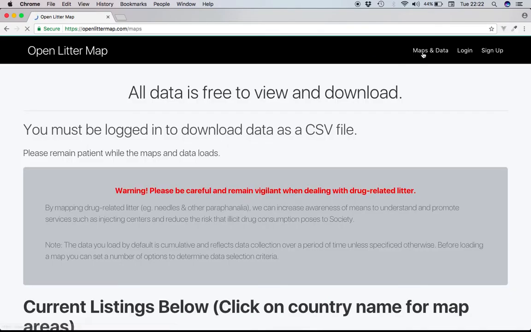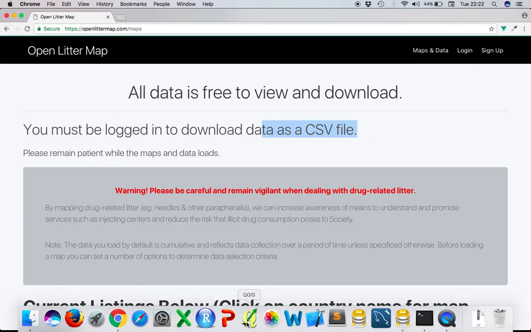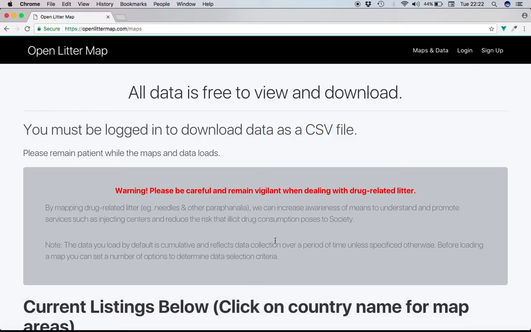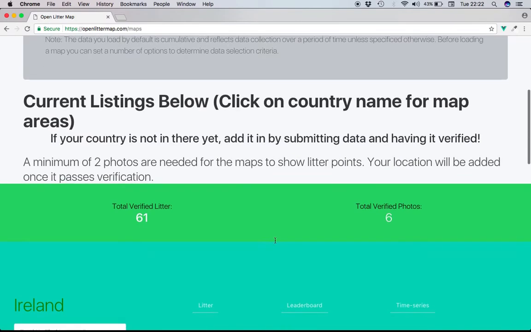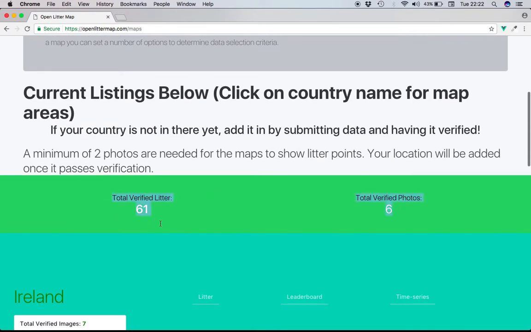Any data that you submit to OpenLitterMap that is verified is freely available to be viewed by anyone, and if you log in, you can download as much data as you like per city and country location as a comma-separated value file, which is ready to be imported into any GIS. So if you want to engage in problem solving and figure out new ways to stop plastic reaching the ocean, please do. Here we get a total count of the amount of verified litter and the amount of verified photos globally that's currently on OpenLitterMap, and hopefully by the time you see this it's going to be much larger.